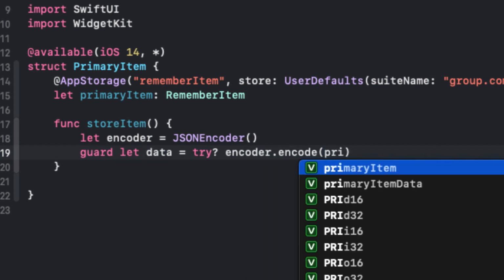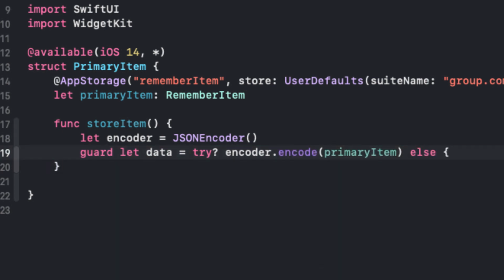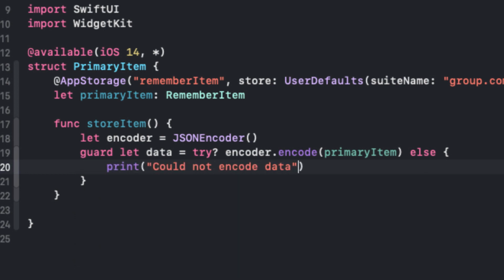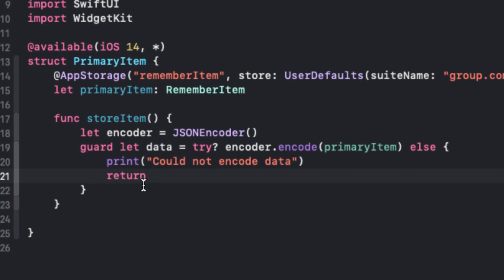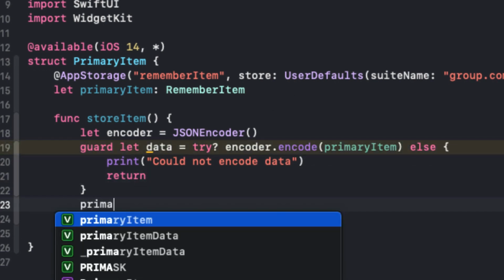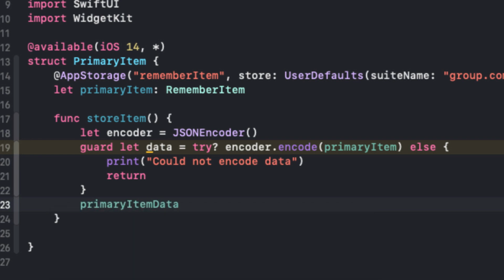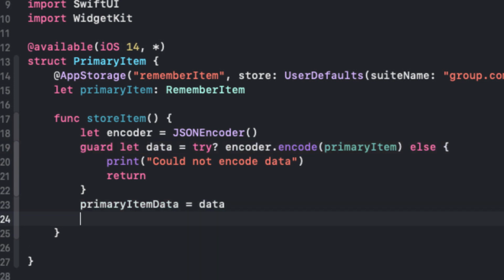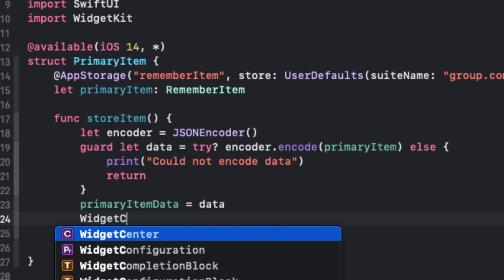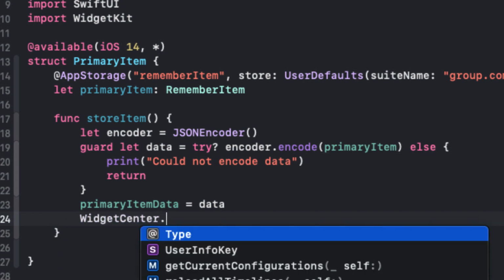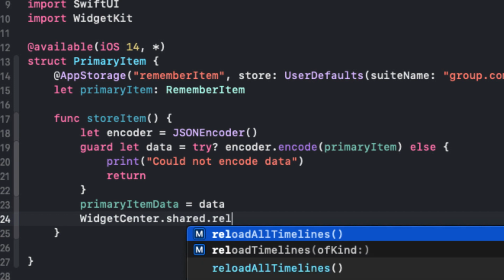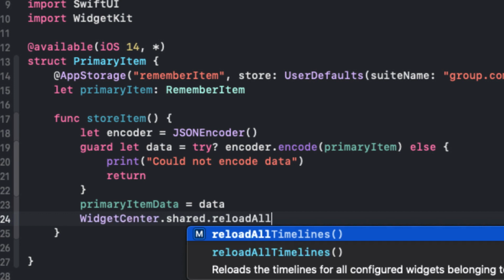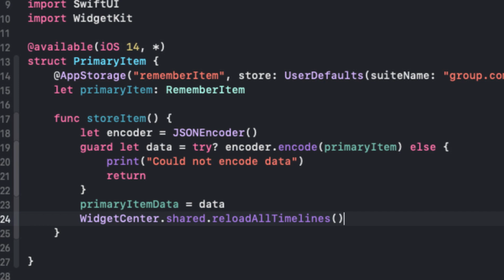Now, since the remember item object is codable, we can use JSON encoder to try to encode the data. And if successful, store it in the primary data variable and thus in user defaults. I also need to tell our widget to reload the data once it's stored. So following that last line, add a call to the shared widget center using the reload all timelines method.